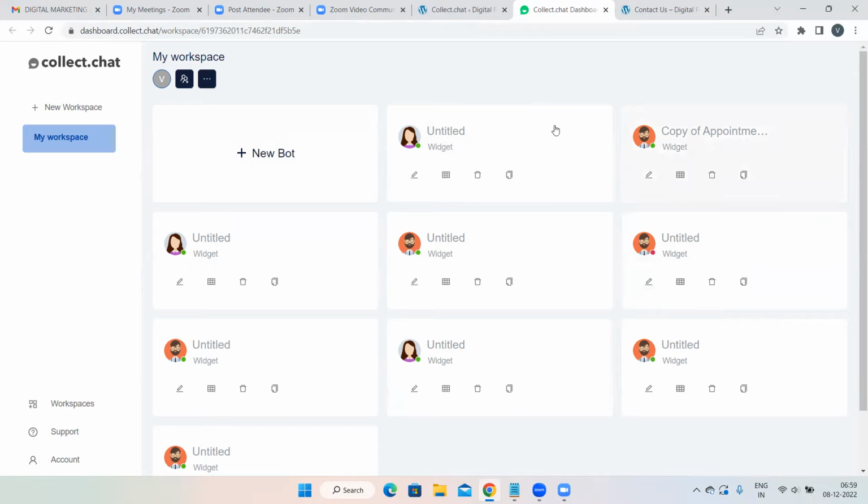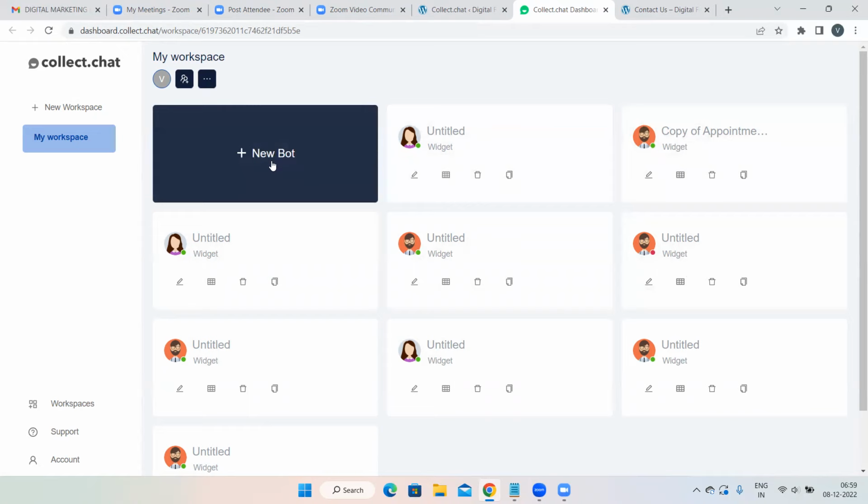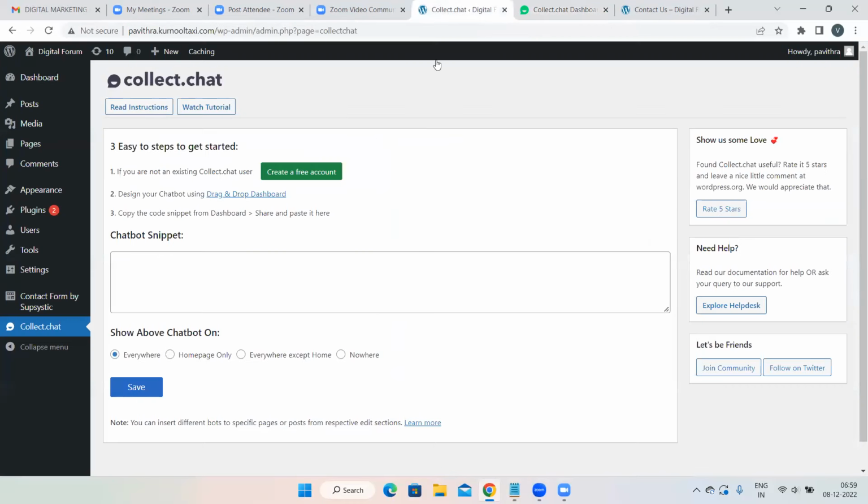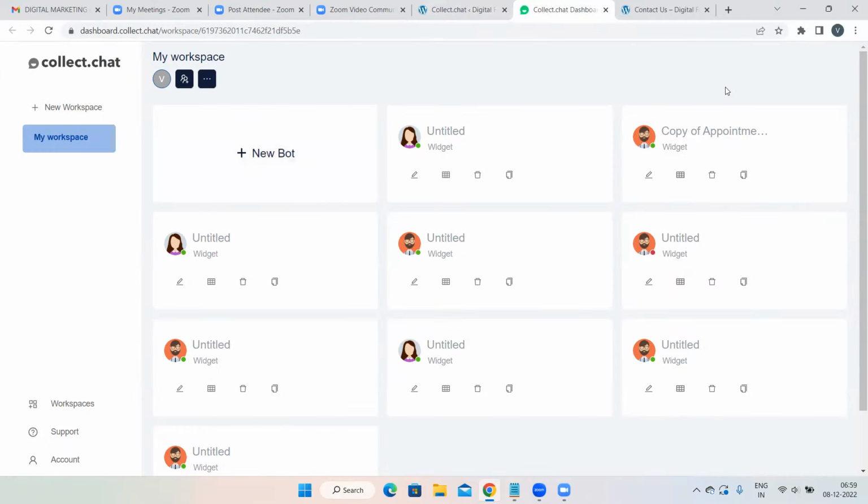Obviously, I have created so many times. That is the reason you're able to see this over here. But for you, only one thing will appear because you're going to create it for the first time. And so what I have done, I have clicked on create a free account. In case you're doing it for the first time, enter the credentials, just create your account. Then automatically, the moment you have created the account, you will land into this particular page.